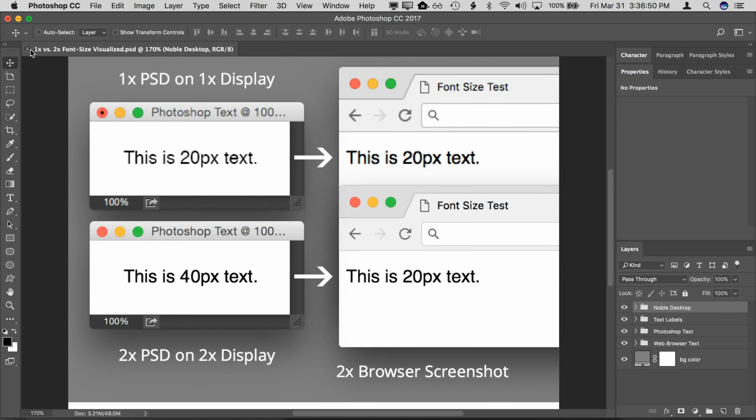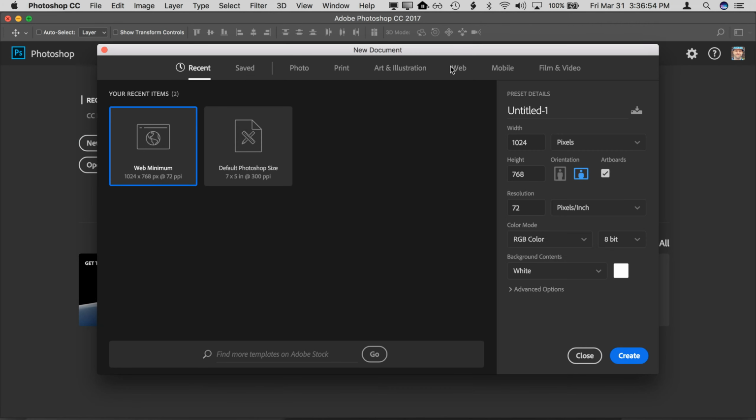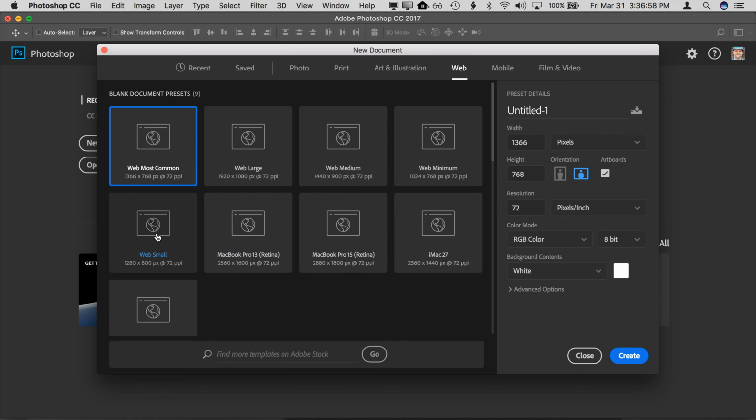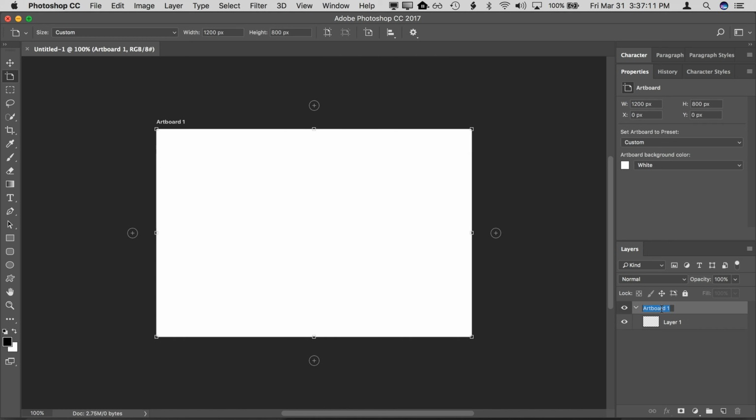So let me show you here. Let me create a new file. And let's do that 1280 by 800. Okay. And actually, let's just keep the math easy here. Let's just do 1200. So this is a 1200 file. I'm going to name this artboard here 1200. So that would be a 1x low-res file.